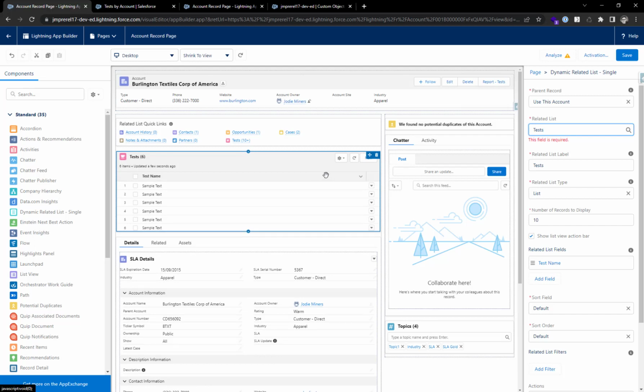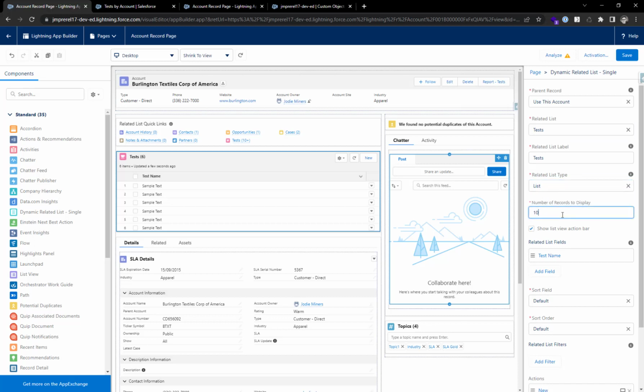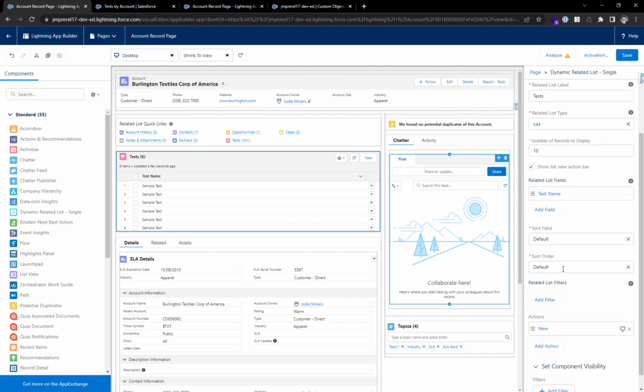Now, I know that in Australia we have very slow Lightning pages generally, but this is all very slow, even for Australian standards. We've got related list label, related list type, list or tile, number of records to display. We could do 10 or up to 30. I'm just going to show 10 at the moment because it doesn't take up too much space on the screen. We've got this ability to show the list view action bar or not. And down here are our actions. That again, that comes from the standard actions on the tests object, I think.